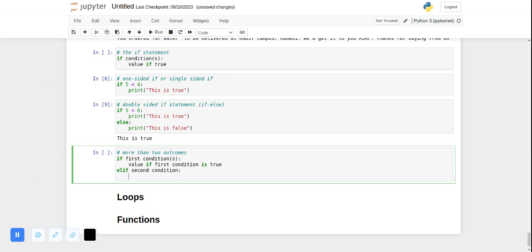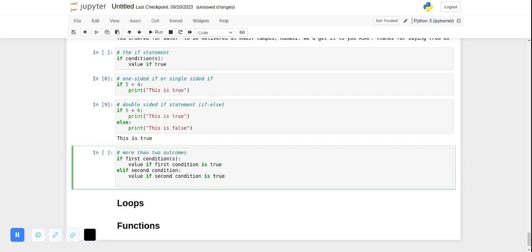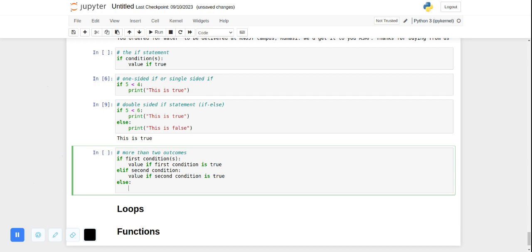another colon. Then what you should do when that condition is true. So let me just copy this and paste. I hate typing too much. So value if second condition is true. And we can give, let's say we have four, if we have just three, then the last one is going to be else. Then you give the else, or the last, that will be the last value.